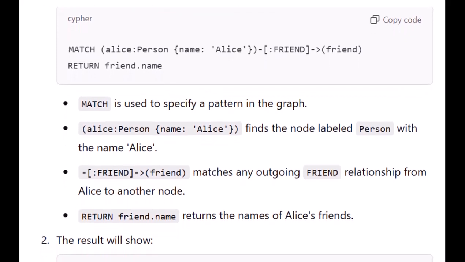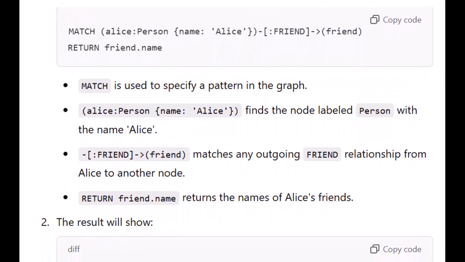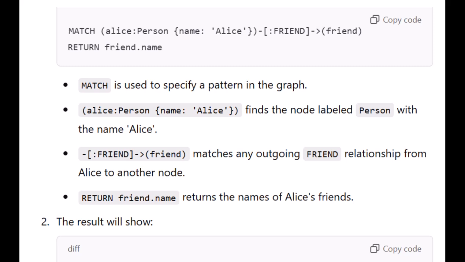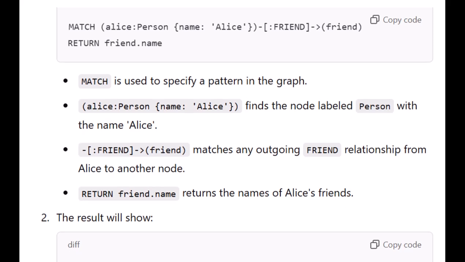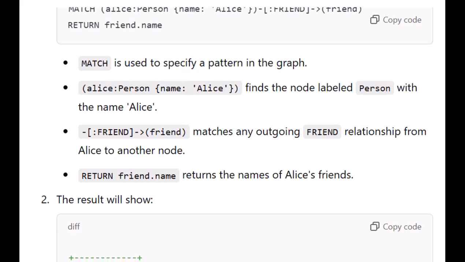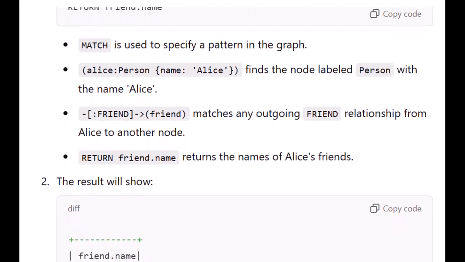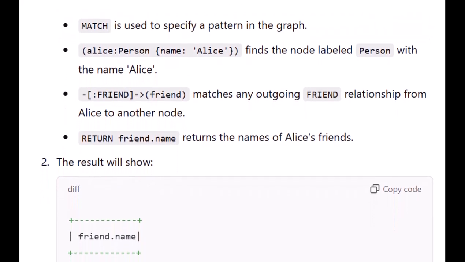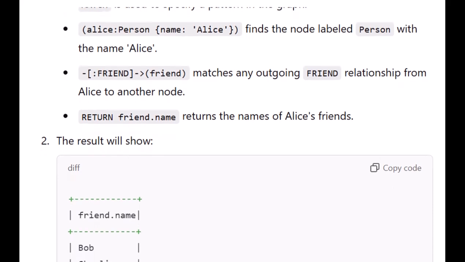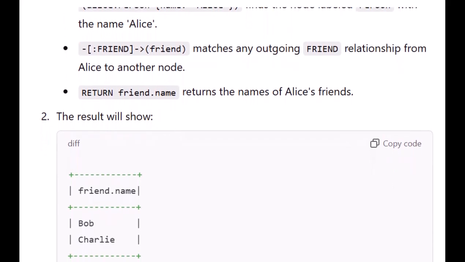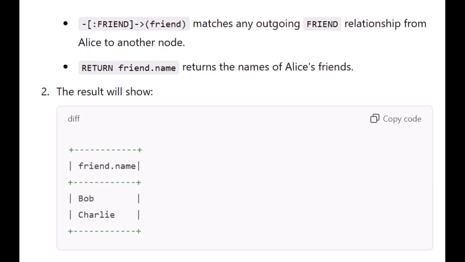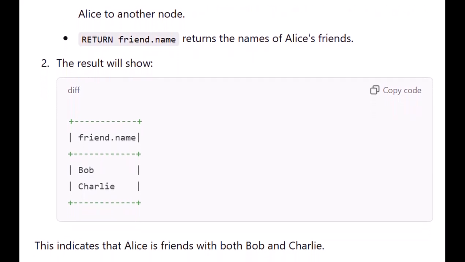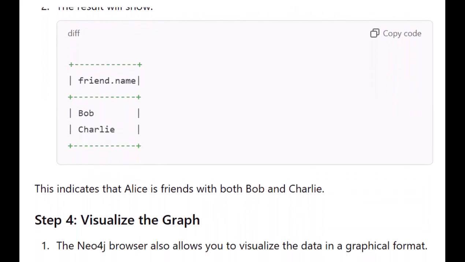(Alice:Person {name: 'Alice'}) finds the node labeled Person with the name Alice. FRIEND matches any outgoing friend relationship from Alice to another node. RETURN friend.name returns the names of Alice's friends. 2. The result will show friend.name: Bob, Charlie. This indicates that Alice is friends with both Bob and Charlie.